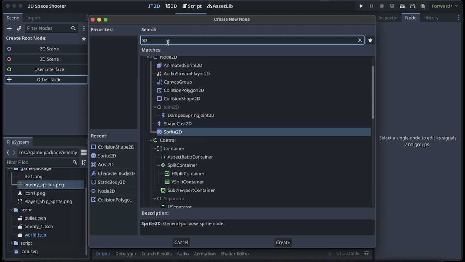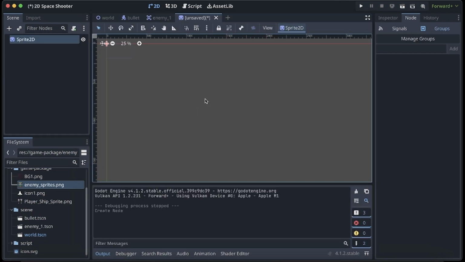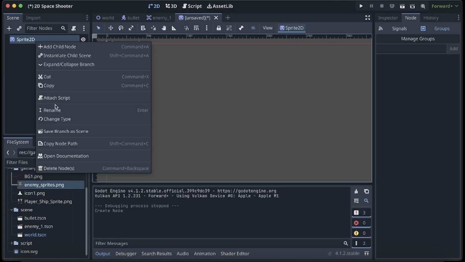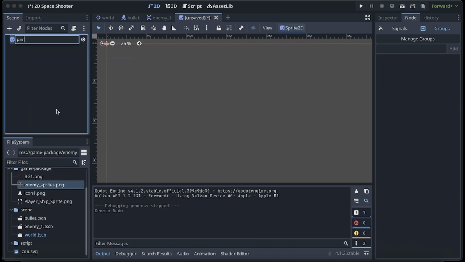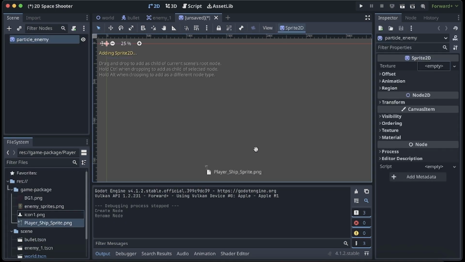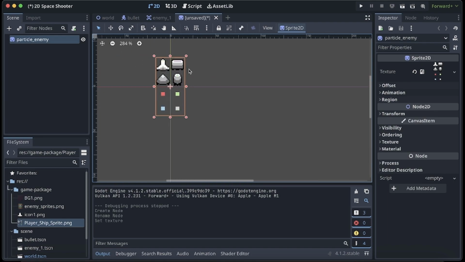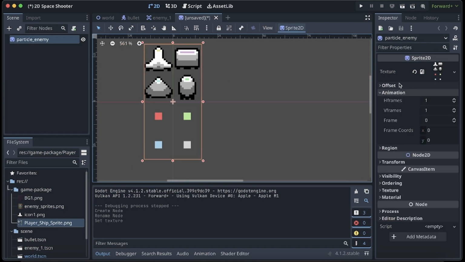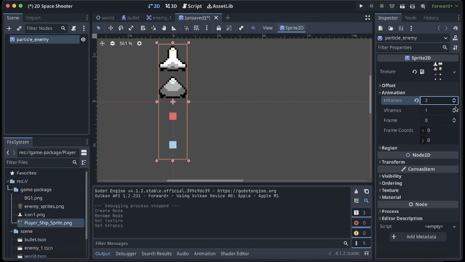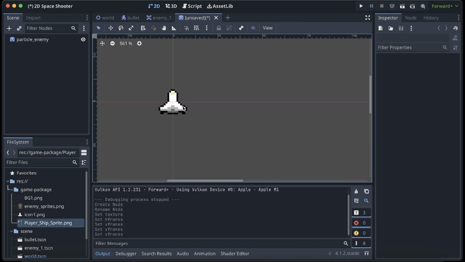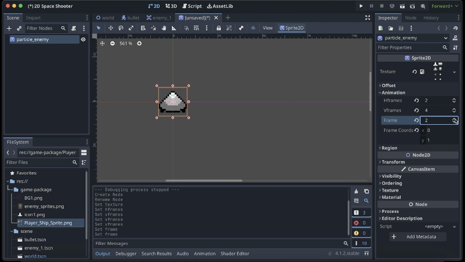Just like before, we're going to click on the other node, and this time we'll use only one node, which is Sprite2D. We'll rename this to Particle Enemy. Click on the Particle node, and down here in the game package folder, drag the player ship sprite.png and drop it into the empty sprite texture on the left. After that, click on the animation and make H frames, or columns, equal 2 and V frames, or rows, equal 4, and also change the frame to number 5, which is the blue square.